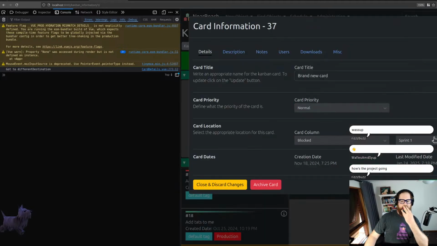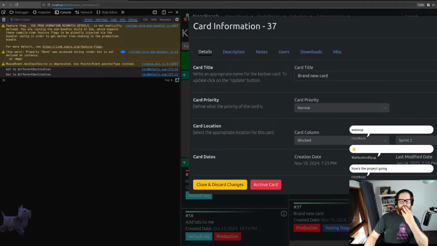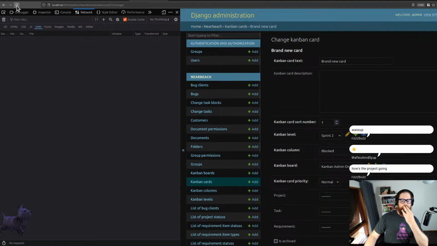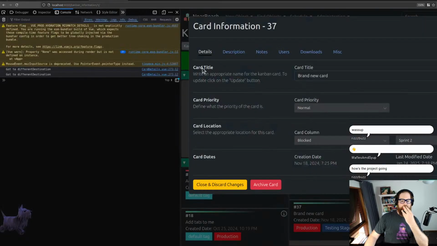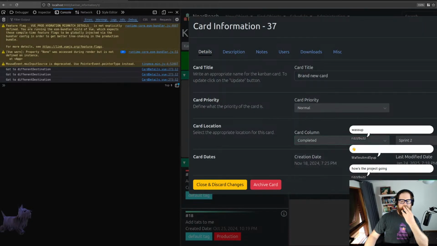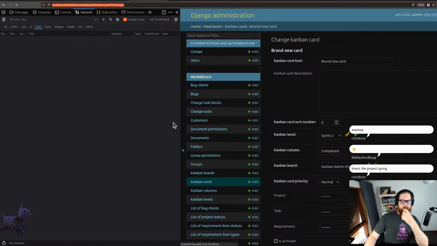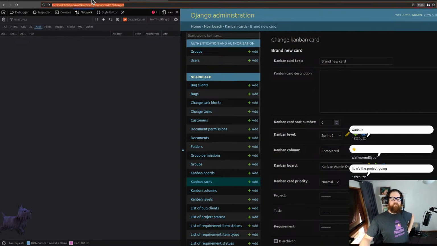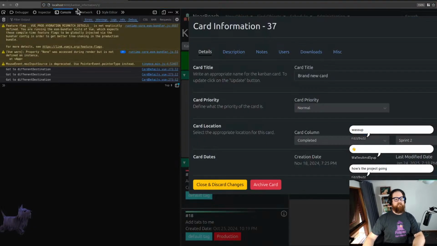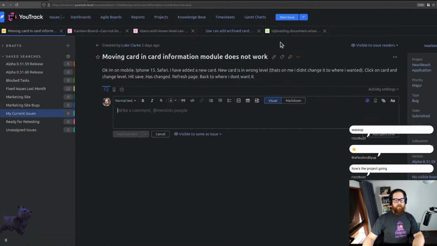If I now move it back to 2, save and continue. It's back to 2. If I move it to completed, save and continue, hit refresh, Kanban column is completed. It's still in number 2. All right, cool. I think that's it. I think we had an issue where I just had multiple saves and it was just overriding some data that I had set. All right, I'm going to put that in.